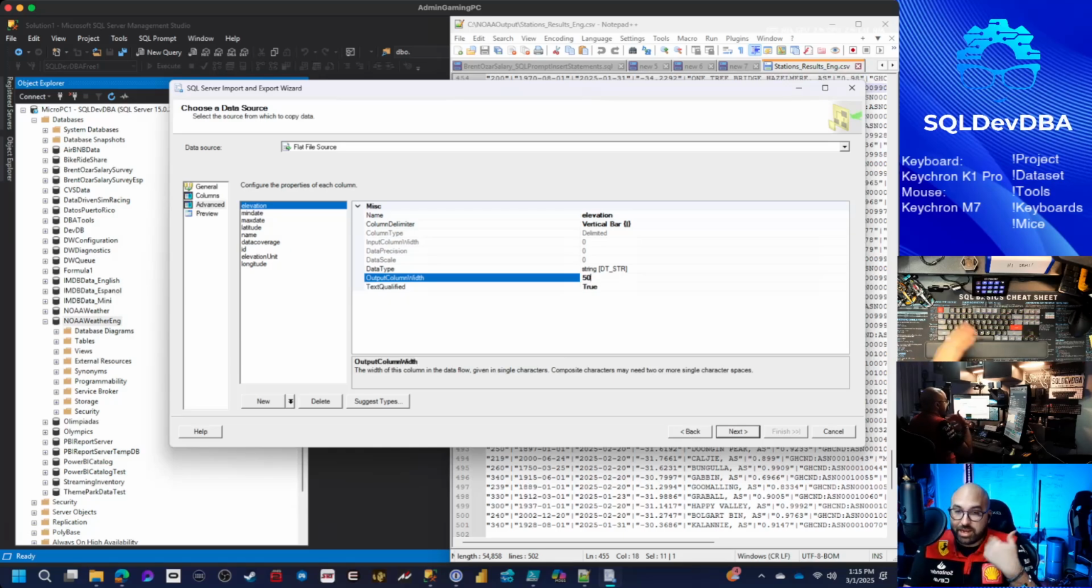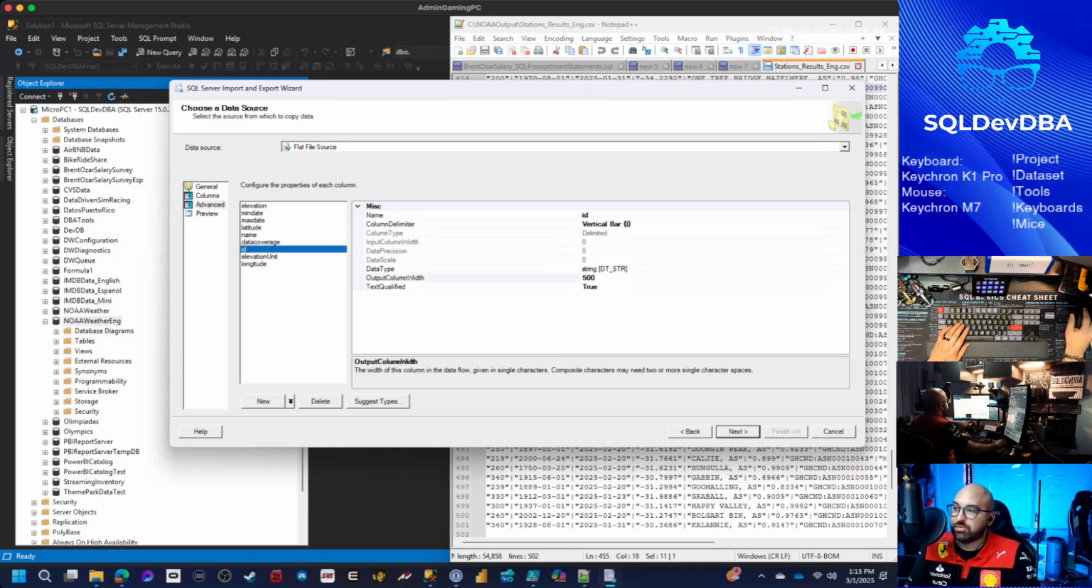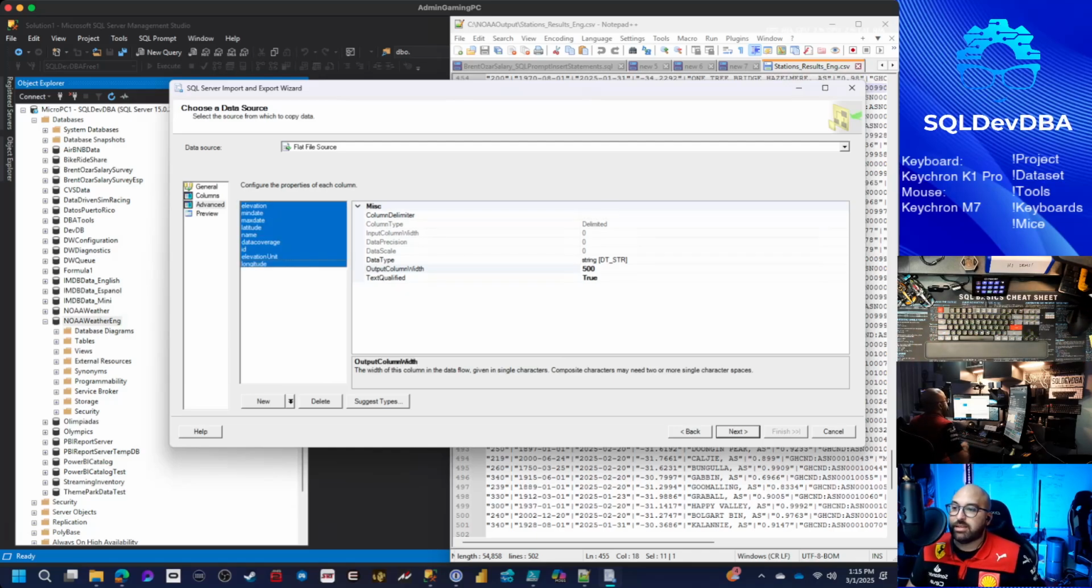Other people will try again, they'll change a couple things, but all you really have to do is give everything like 500 or 1,000 or 5,000. And how do you give everything that value? Well, you go to elevation, which is my first column, then you hold shift and you go to longitude, which is my last column. And now you can set the values for everything. So here, let's say I want to do 1,000. Just make it as big as possible.